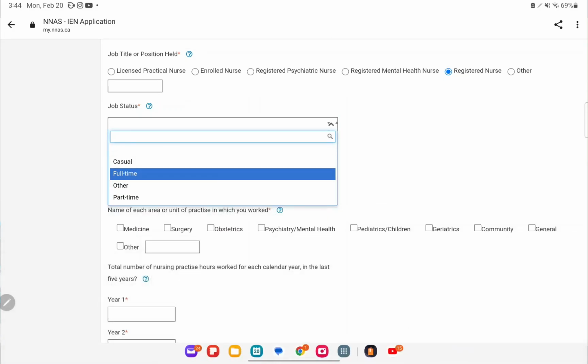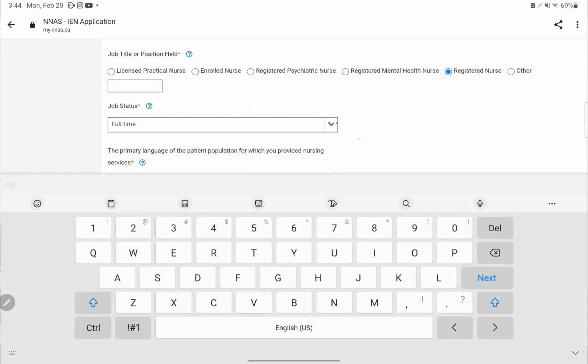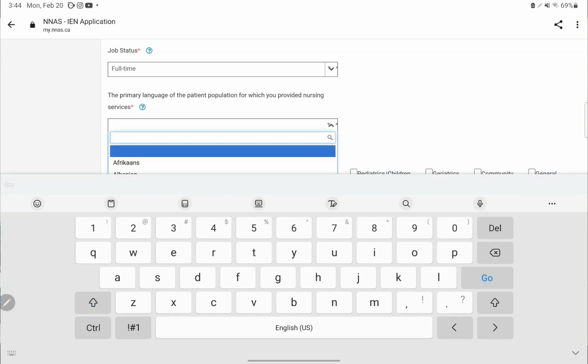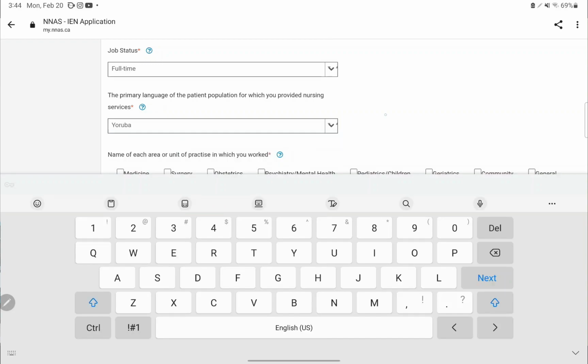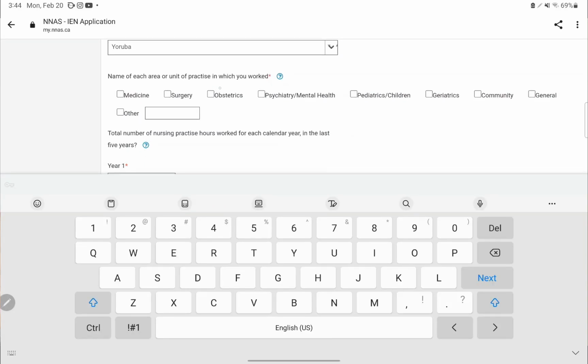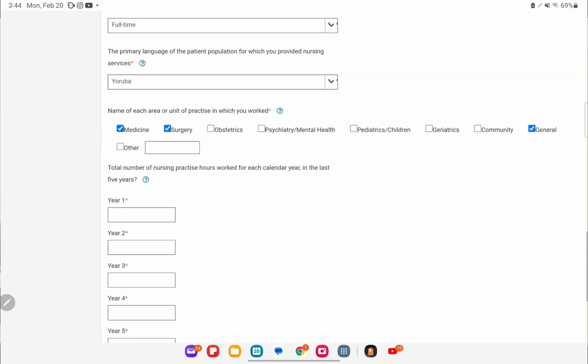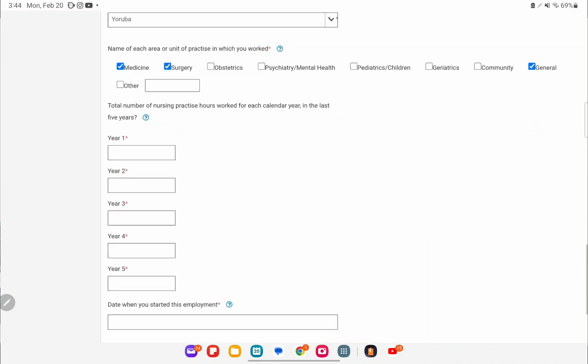Then you also fill in if you are full-time or part-time, and the language of the patient population. For instance, when I was working at OAUTHC, the language of the patient population was Yoruba, and it's still Yoruba, so I will just put in Yoruba. It also asks for the name of each area or unit of practice that I have worked. I have worked in medicine, in surgery, in general. Just put in all specialties or units you have worked.